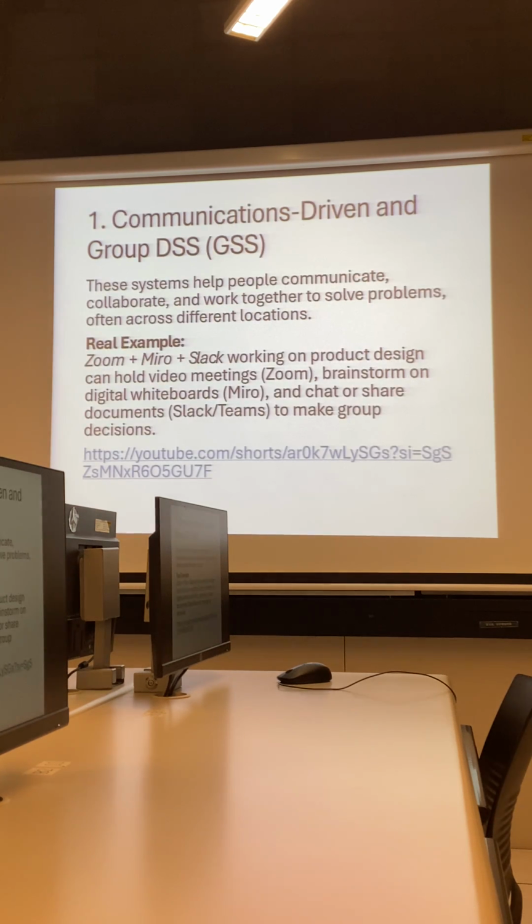Okay, first is communication-driven and group DSS, or DSS by group. We call it GSS, or group support system. This system helps people communicate, collaborate, and work together to solve problems, often across different locations. Some software like Classmate and Zoho lets you work together as long as you have internet access, wherever you are. Another example is Zoom.